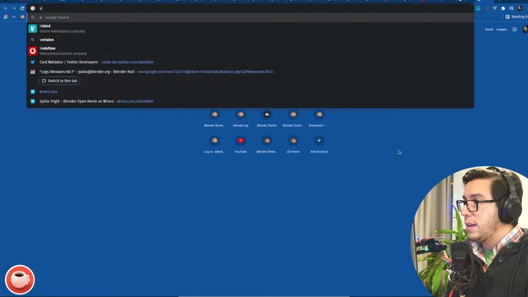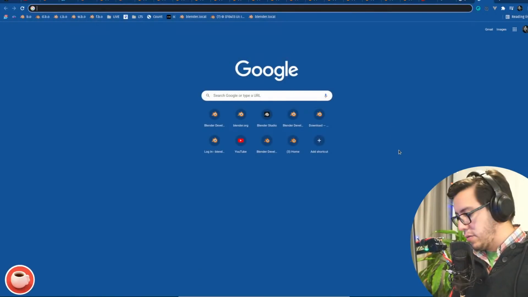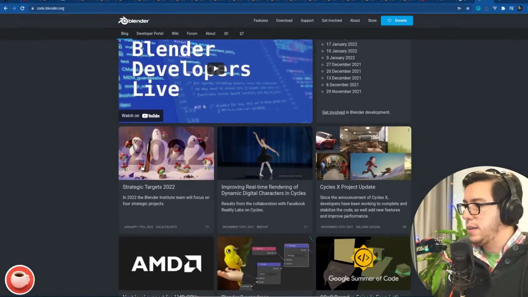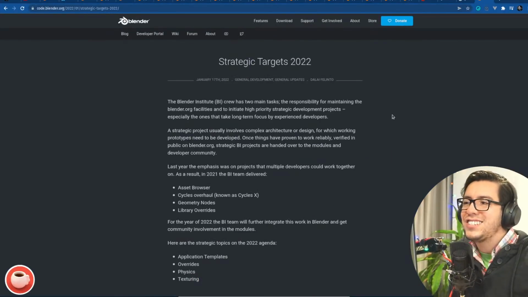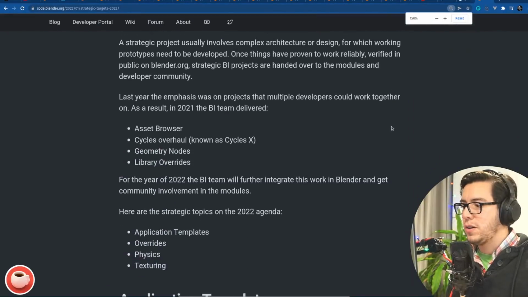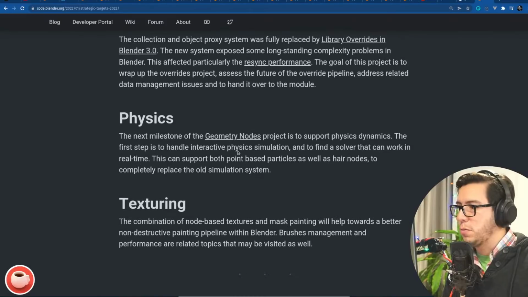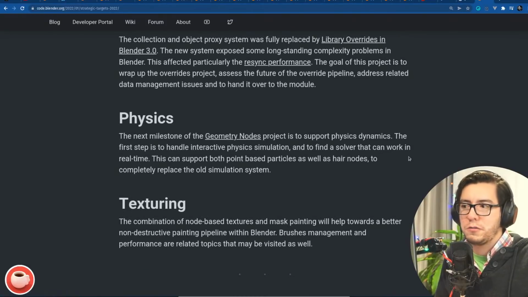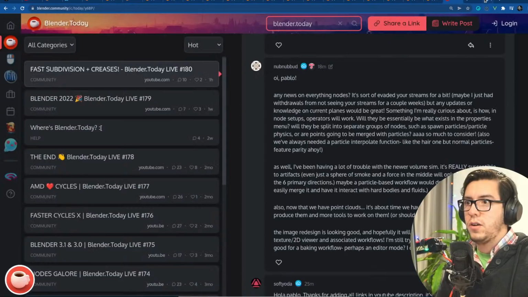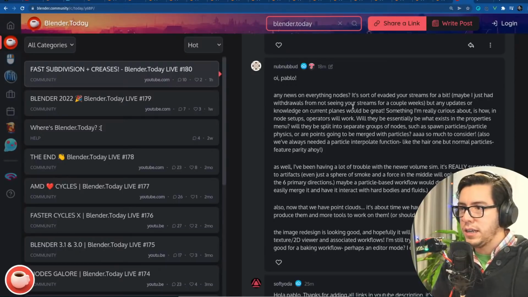If you look at the code blog, you can see the strategic targets for 2022, one of which is physics. Physics, well, physics is a big word, but basically it's connected to the Geometry Nodes project, which is connected to the Everything Nodes. So yeah, let's quickly skim through this.